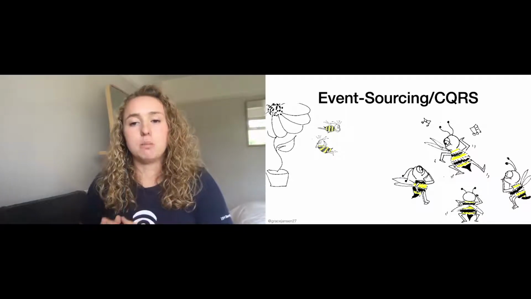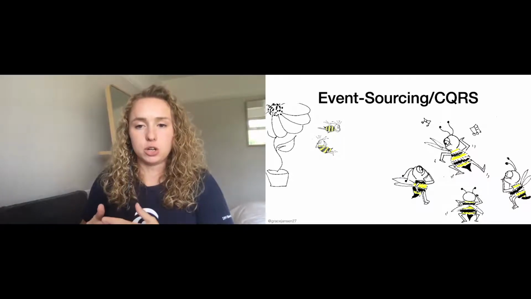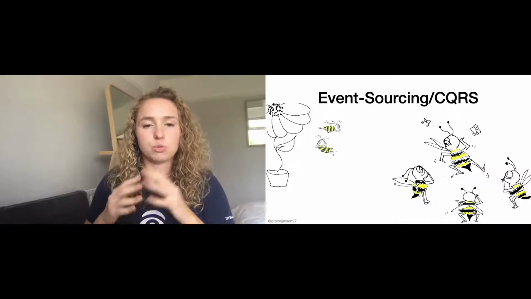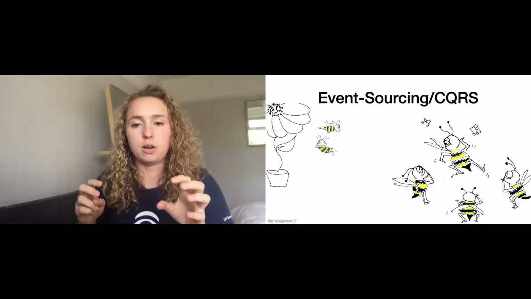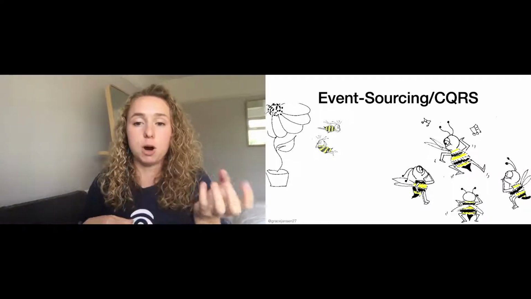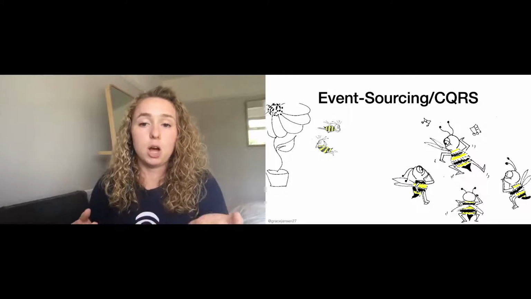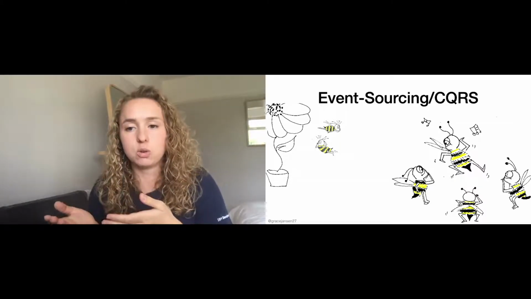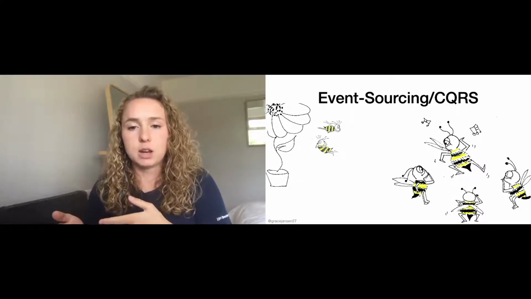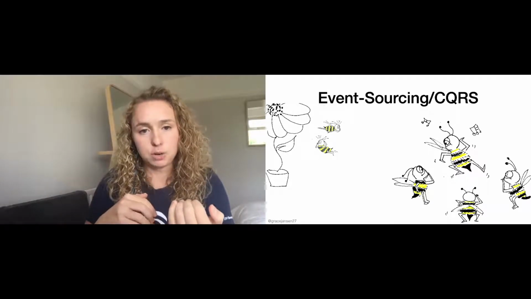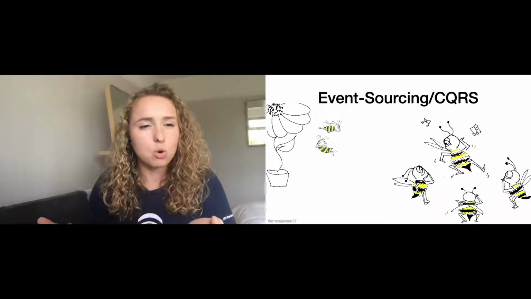CQRS stands for Command Query Responsibility Segregation. So it's all about separating out the read and write of your application. So the commands and queries. You can apply event sourcing on top of CQRS in order to persist each event on the right side of the application. And actually, bees already enable this.